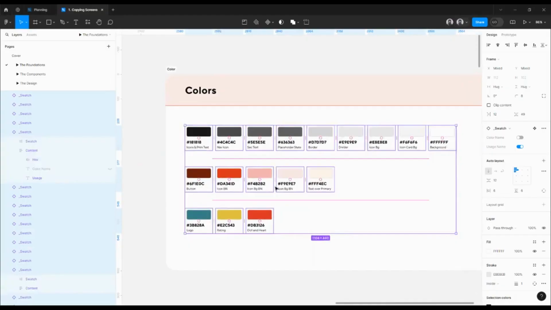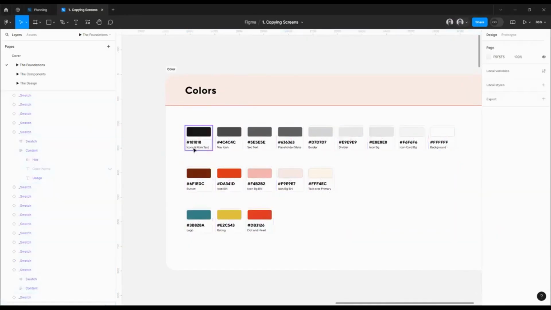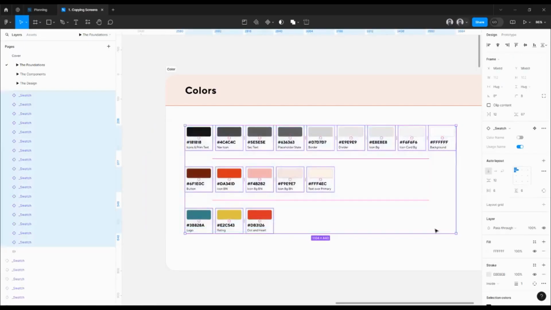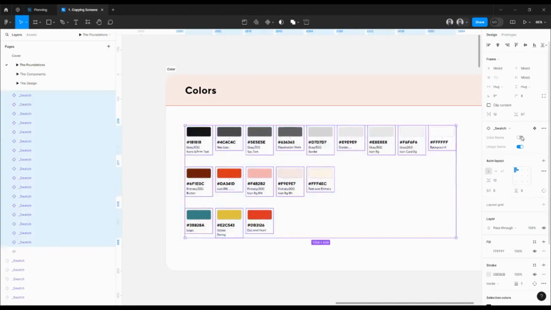I'm gonna do one more thing. So I have added the hex code. I have added the usage, from where I pick the color, so I can easily locate it when I am actually making the screens, which I said is a totally optional step, but one step that we need to do is giving these proper names. Like I can't save this color as 181818, so I have given these names.